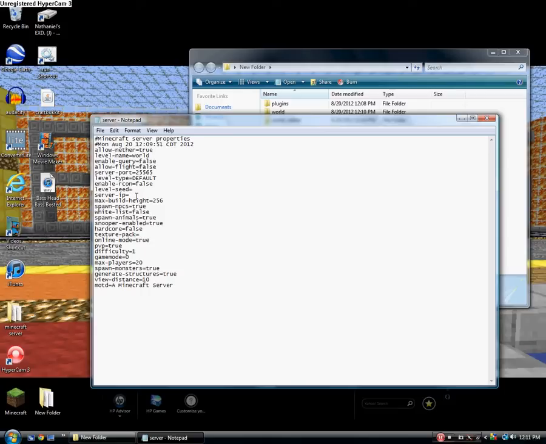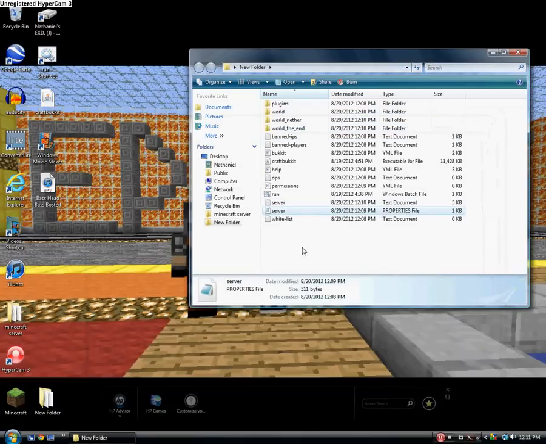And the server IP, you can keep blank. People say to put your IP there, but it actually messes things up. So, we're gonna close this. So basically you can leave your properties folder as it is.